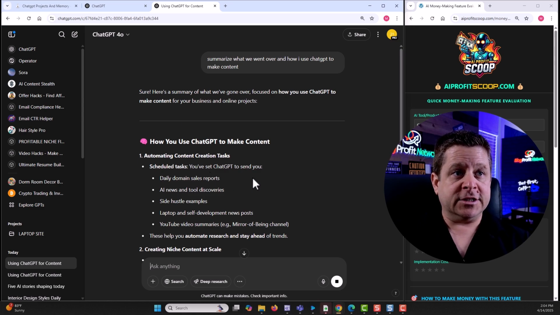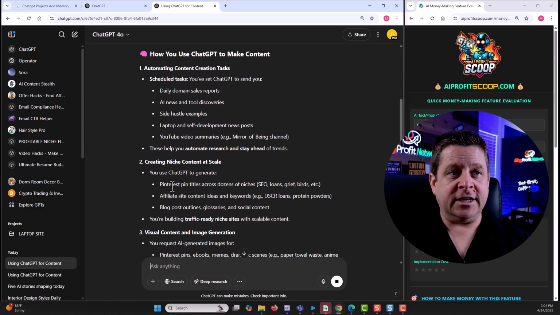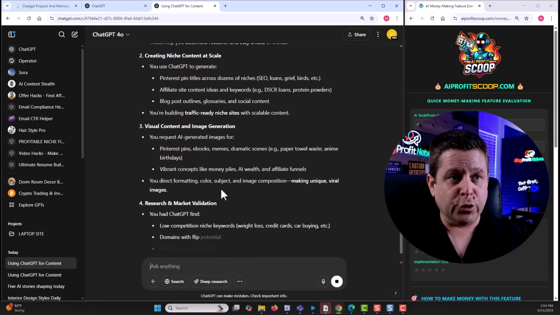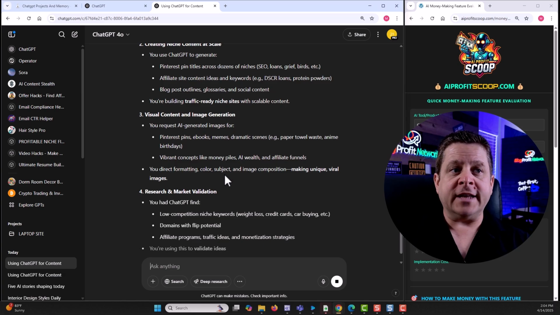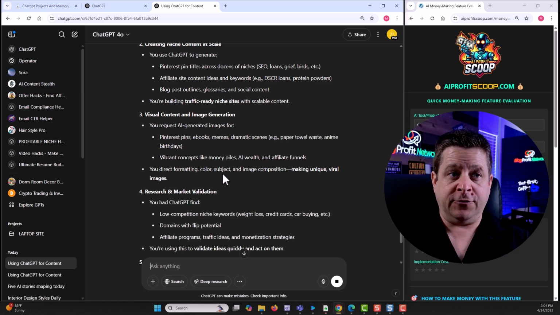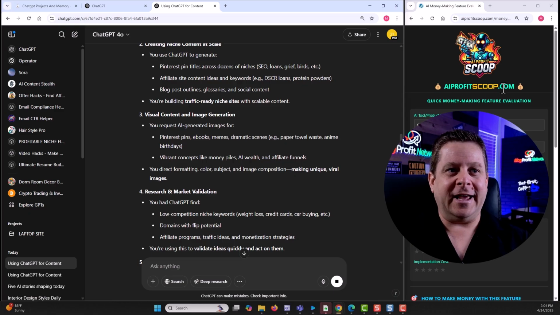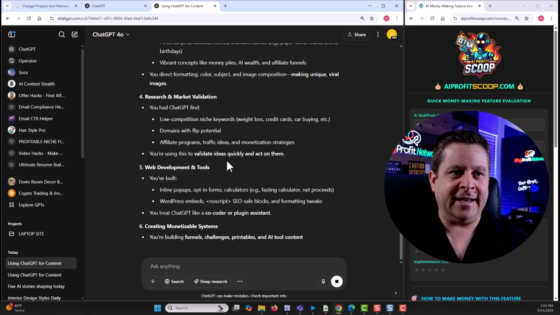Very, very simple. So now we can see that it's got automation, niche content at scale, visual content, research, market evaluation, and all kinds of different things that I'm using ChatGPT for. Now, I'm going to print this list out for you because it's kind of like a cheat sheet for how I'm using ChatGPT to make money. I'll have that over at AIProfitScoop.com for you at the end of this video.